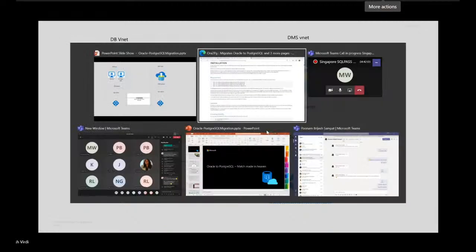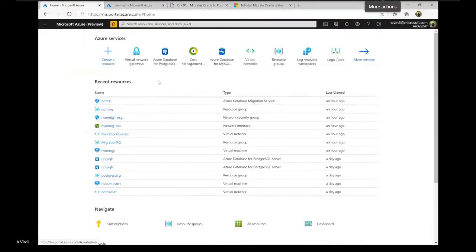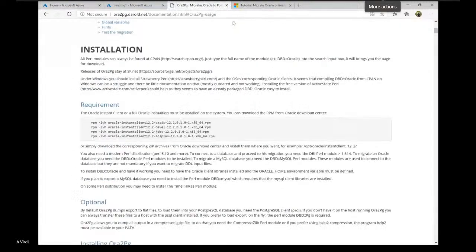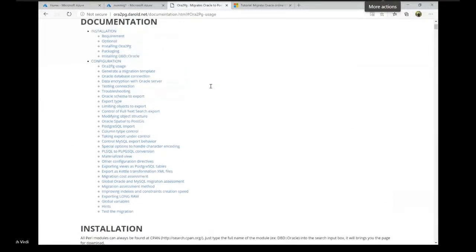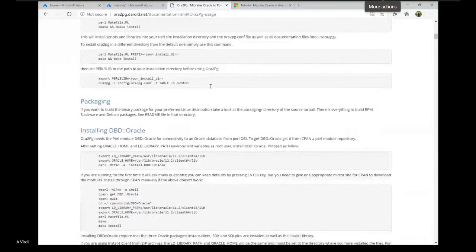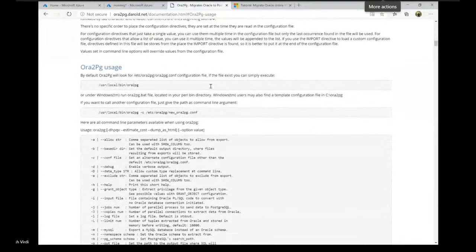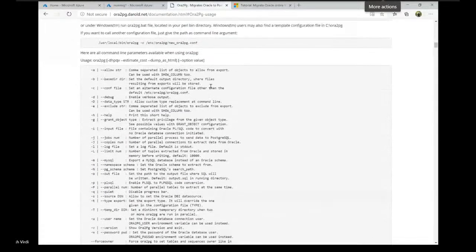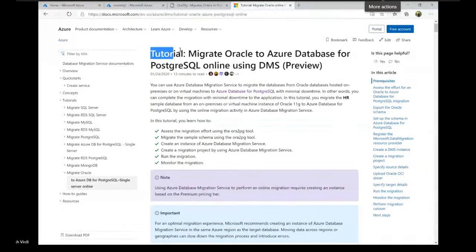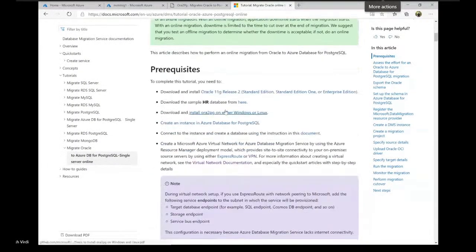Now let's look at how I have implemented this on my Azure subscription. So this is my Azure subscription, and I will also share some URLs that you can go through. For example, this is the complete documentation of what Ora2Pg looks like, what the different options are, and how you can configure it in different ways. And you can follow this tutorial, which I have followed in fact, to make sure this migration works.